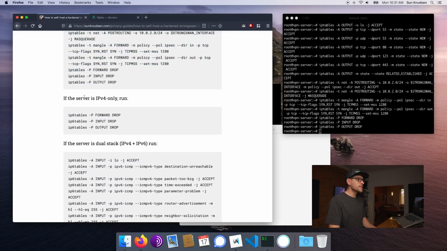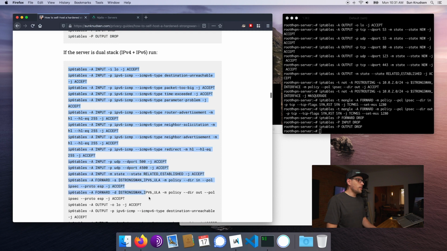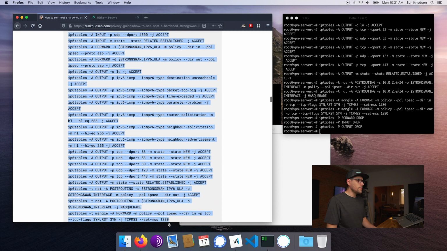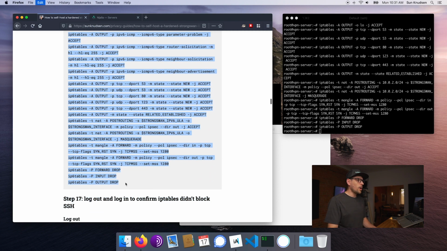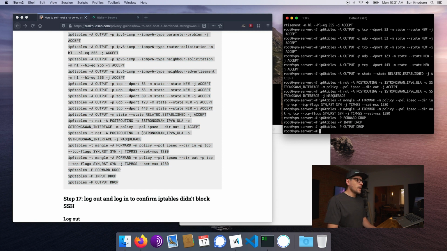Now, if we were using 1984 or any other IPv4 only hosting provider, this is something that we would run. But in the case of Angela, those commands here are what we're going to be running. So all of this is setting up all of the IP6, IP version 6, iptable rules.